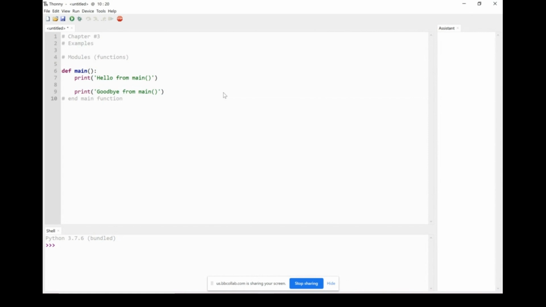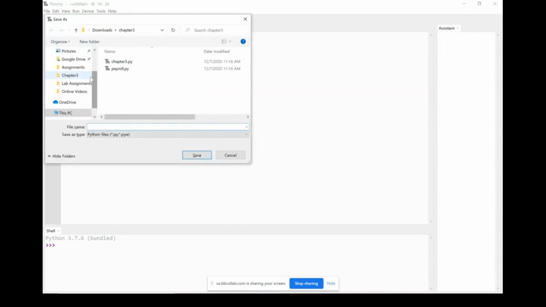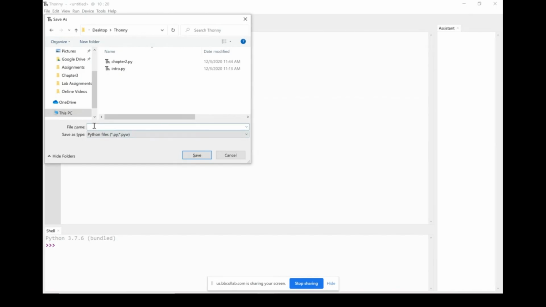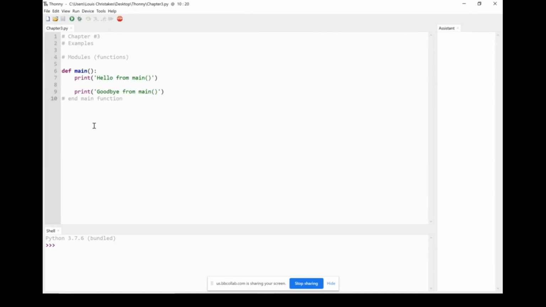So if I were to save this program, I'm going to save right now. I want to put it on my desktop. I've got a Thonny folder. There we go. I'm going to call this chapter 3. If I were to save this and try to run it right now, if I do F5, you see what happens when I run? Nothing happened, right? Nothing at the bottom showed up. It didn't say hello from main. It didn't say goodbye from main. And that's because we put this stuff inside of a function, and we didn't tell the function to run, though. That's the one thing we've got to do.